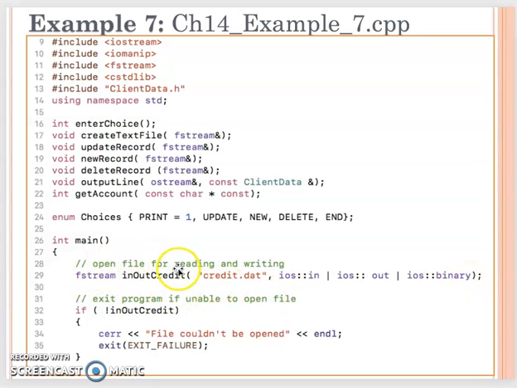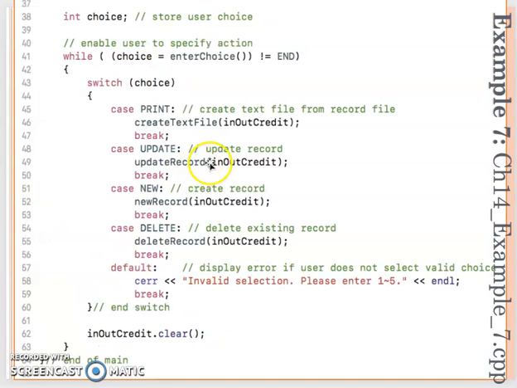So once you create this F string object, no matter which submenu you choose, I all need that. I all need this F string. So that's why the passing parameter for each submenu actually is the F string you create here. That's why each function, when you call that function, you're passing the inOutCredit.